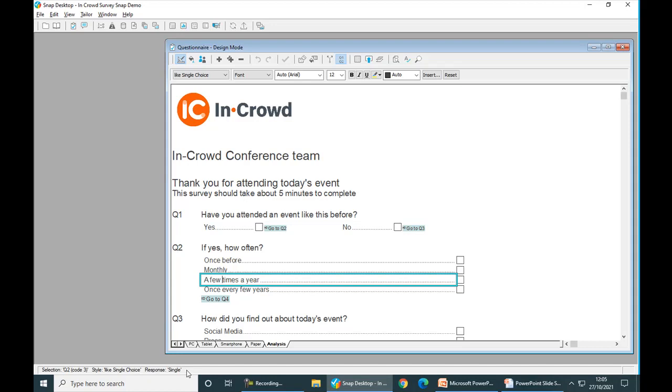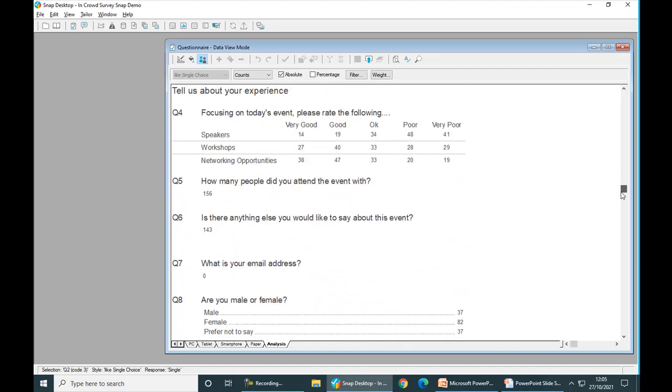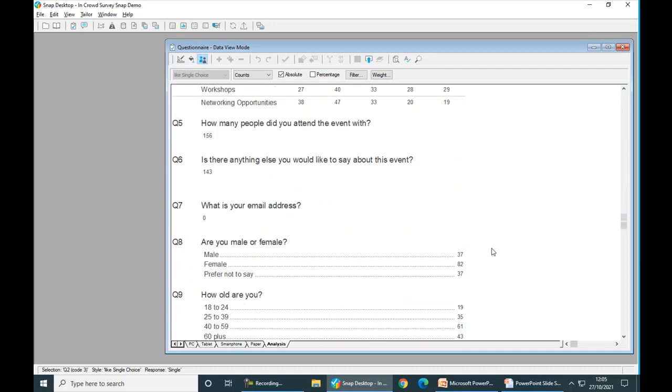Moving on to filter expressions, the most basic or simple expressions are based upon responses to just one question. If I move into data view mode and drop down the menu to counts, you can see I now have the results for 160 people. So 99 people said yes and 59 people said no. And if we come down to the demographic section, so questions 8 and 9, you can see we have 37 males, 82 females and 37 people said they prefer not to say.